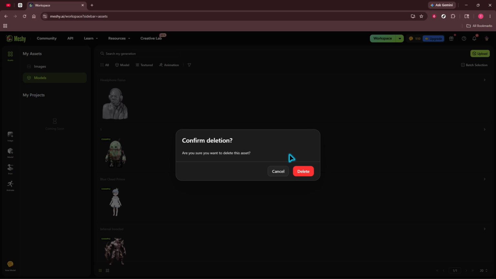Log into Meshy AI, go to Workspace, open Assets, select the item's three-dot menu, choose Delete, and confirm. Keep repeating these actions for any other uploads you want to remove. Periodic cleanups like this help your workspace stay lean and efficient, making collaboration smoother and keeping your creative flow uninterrupted.